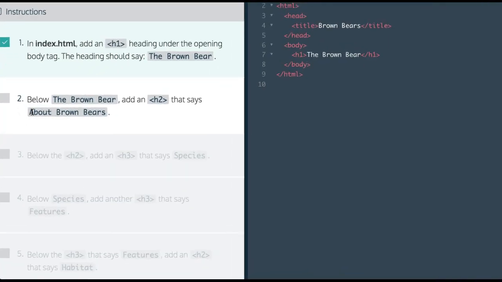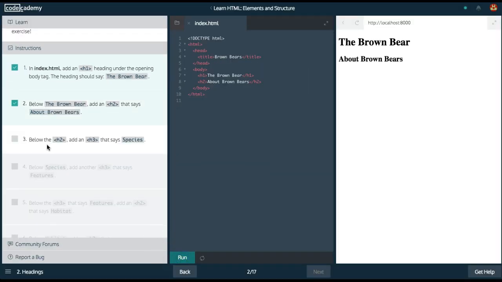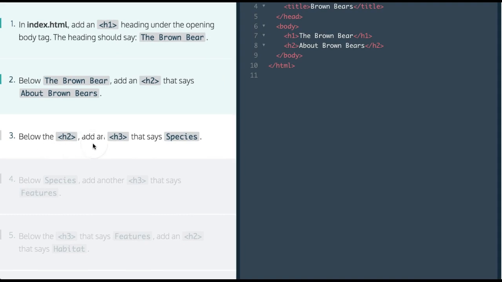Second, it says below the brown bear, add an H2 that says about brown bears. We go under our H1, do our H2 about brown bears. Close H2. So I do not have to double space here since it is not nested inside of here. So they stay on the same line. Let us run this. Now third, says below the H2, add an H3 that says species.